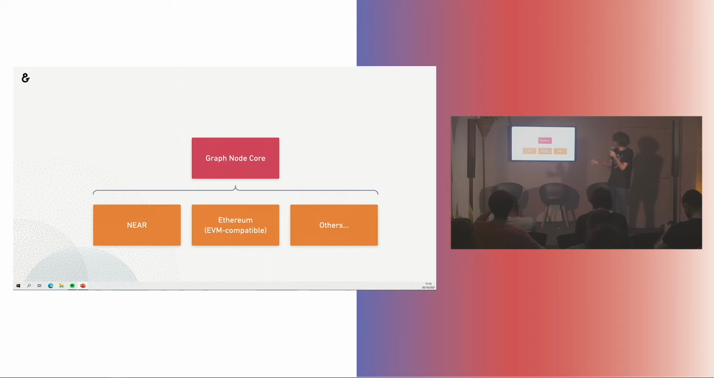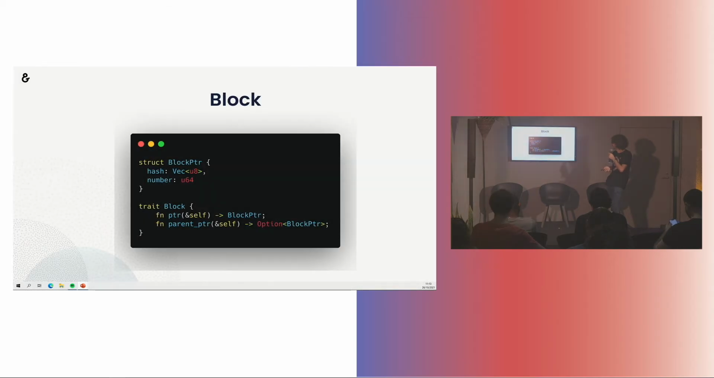If you're familiar with Rust, you have crates, which are packages. We have the graph core package, which does not know anything about specific blockchains, and then we have all of the specific things for Ethereum or Near in a completely separate package as a dependency. So we have a nice separation.